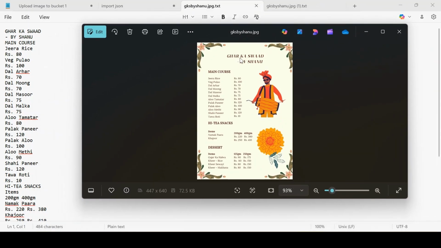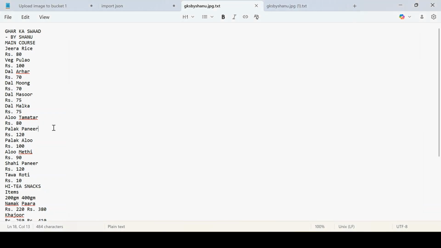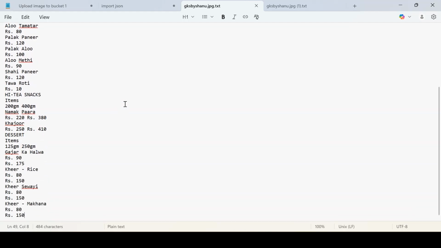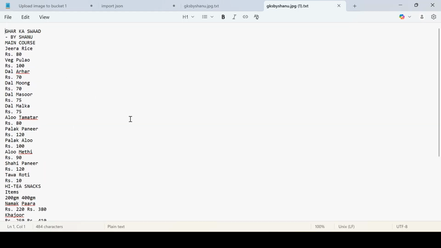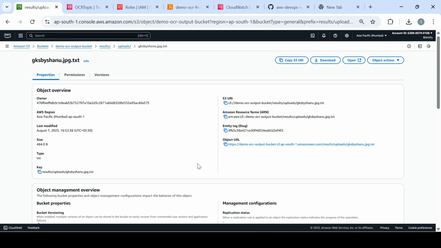Just compare it. Gharkal Swab by Shanu. Main course: Zira rice is rupees 80. Veg pulao is rupees 100, and so on. It has everything. It has high tea snacks, it has desserts like we have, and the same goes with this. So that's how our ML service for AWS works.